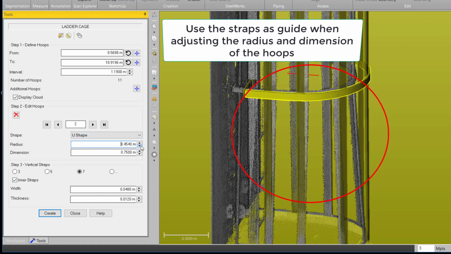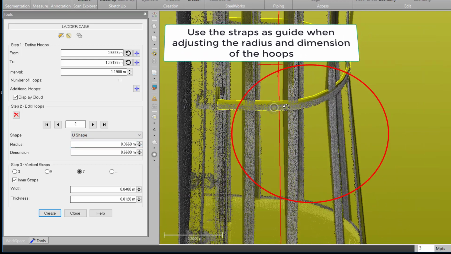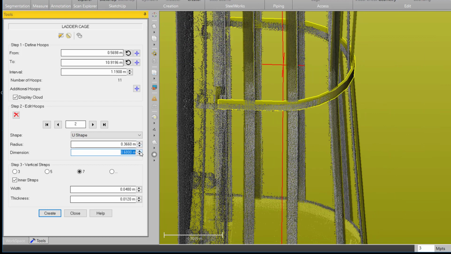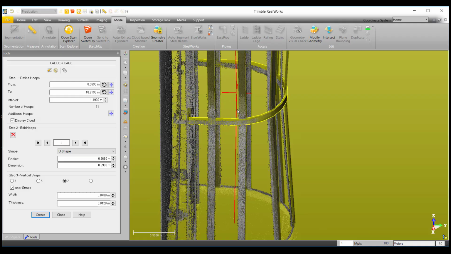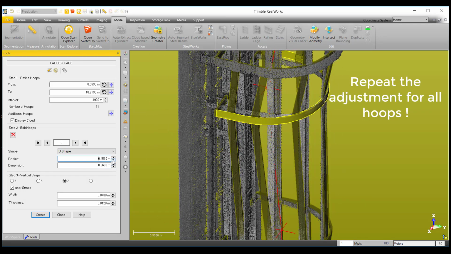Keeping an eye on the point cloud and the straps, I decrease the radius and the dimension so that the model best fits the straps of the point cloud. By using the scroll, we repeat this process for all the other hoops as well.